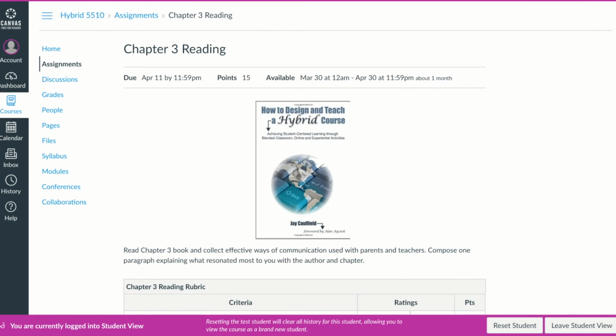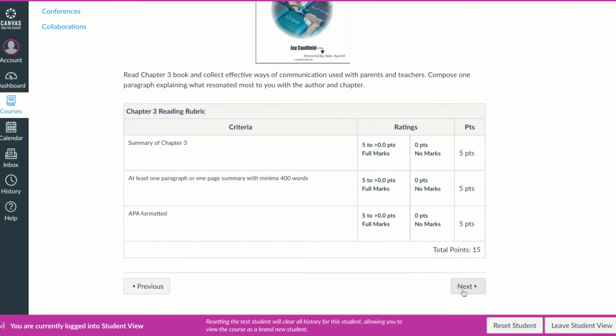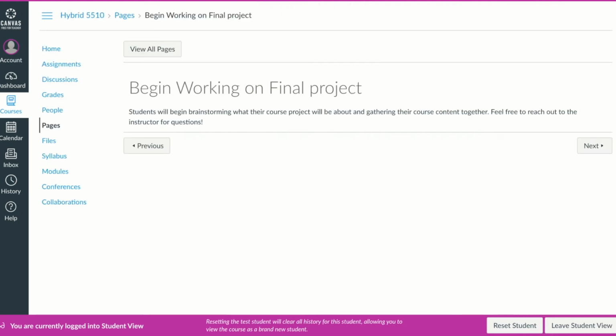And a Chapter 3 reading. The Chapter 3 reading is actually going to be covering communication used with parents and teachers. They will need to compose one paragraph explaining what resonated most with them. And here's the rubric for that Chapter 3 reading. This is really important for them to think about what communication they will start creating with their parents, hopefully in the classrooms that they already have. What applications can they actually start using?